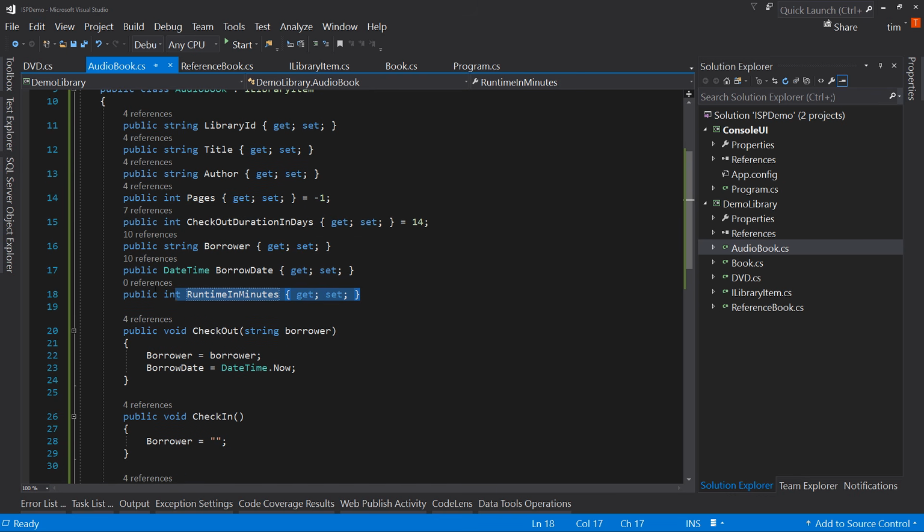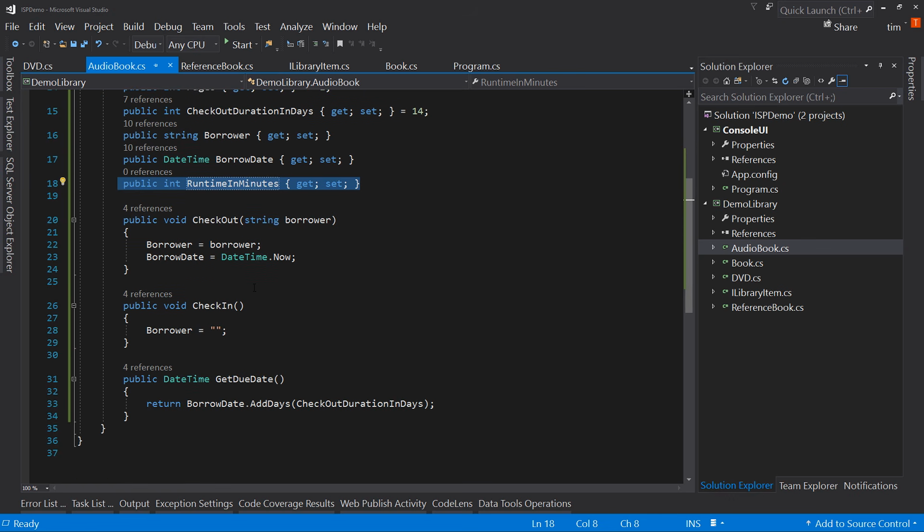And we actually have this additional property called runtime minutes. Yeah, that's kind of important for an audiobook. How long is it? But all the rest of the stuff really applies.